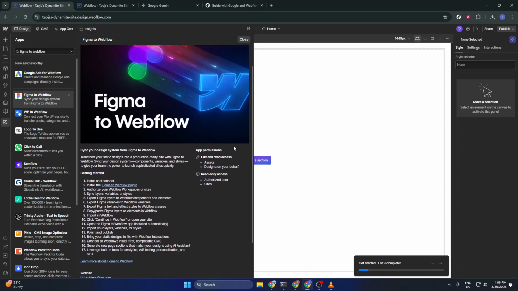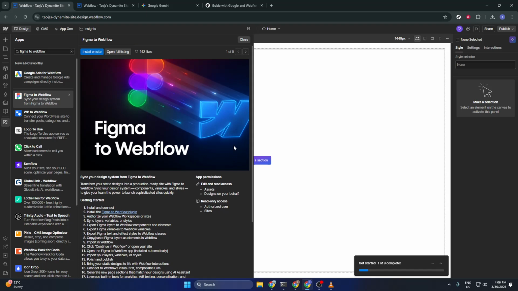On the app's detail page, you can review what it does, compatibility notes, and any requirements. This is a great moment to read through the overview and check any documentation or support links provided. For best results, make sure your Figma file is organized with clear layer names and consistent structure. Thoughtful preparation leads to cleaner imports. It's also wise to duplicate your Webflow site before you proceed, so you can test safely.